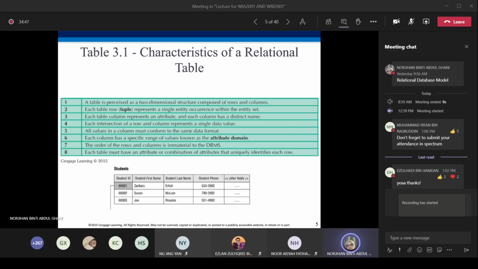If you look at the first row, what are the suitable attributes that we can use to identify a row? We can use student ID, or first name, or phone number. So these are the possible attributes that we can use to uniquely identify each row. So that's the characteristics of relational tables.